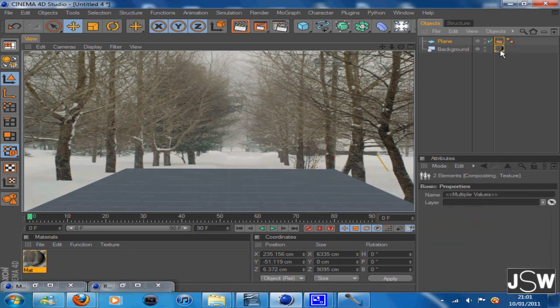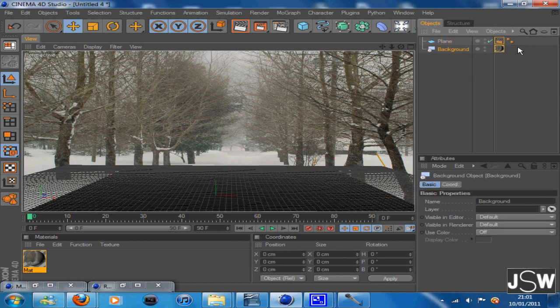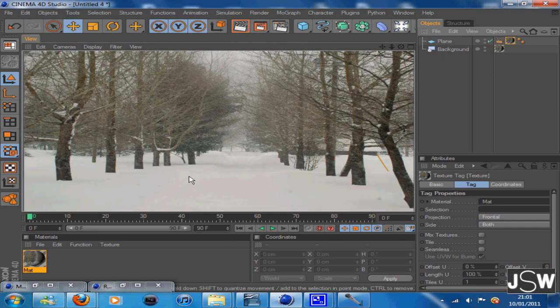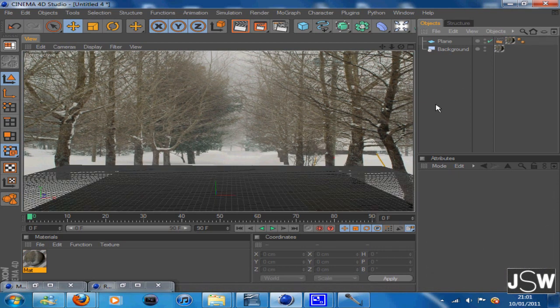And what you want to do then is hold control on your background material and drag it onto the plane. Now when you render this out, the plane will have vanished and you cannot see it anymore. But that's not it yet.